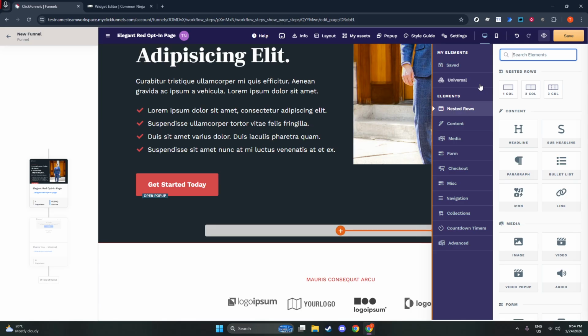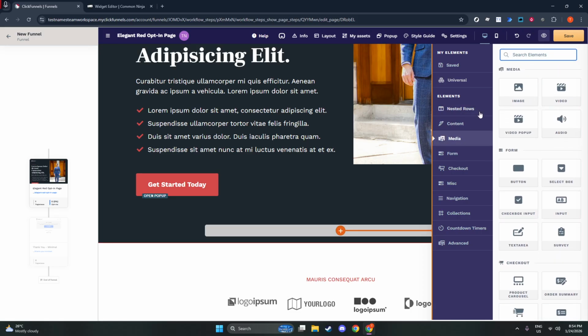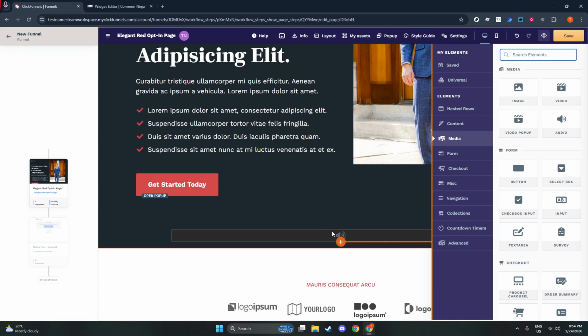Inside that row, click the plus Add New Element button. You'll see a list of element types. Head to the Media category and select the Audio element. This drops a placeholder on your page, which we'll configure next.